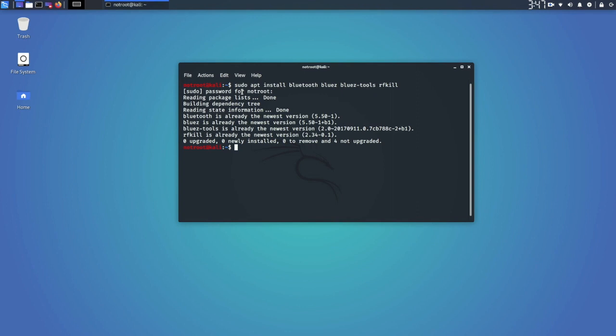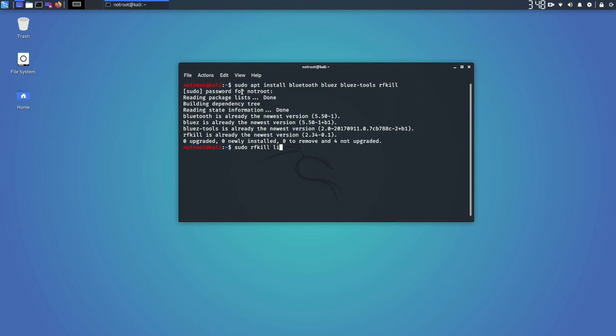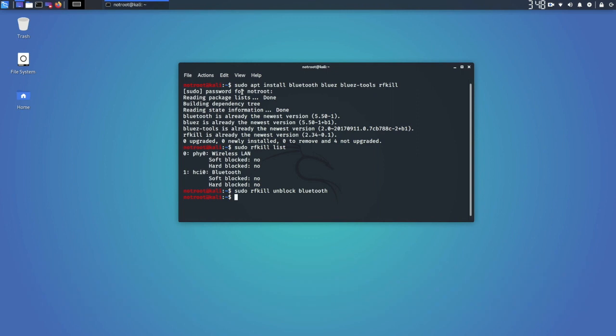Okay, now let's check if our Bluetooth is blocked. As you can see, it's not blocked on hardware or software. If your Bluetooth is blocked, you could just type the following and it will unblock it. Okay, I'm gonna type it anyways.